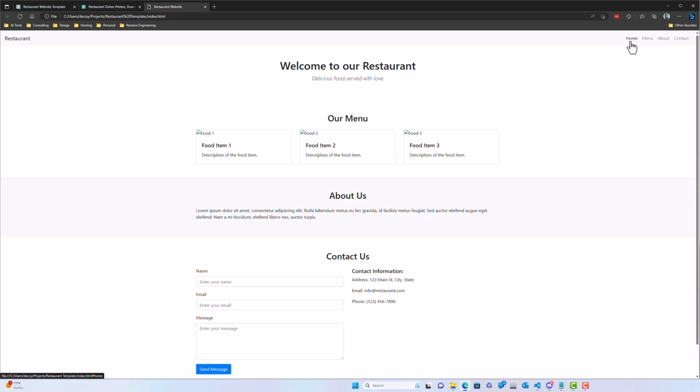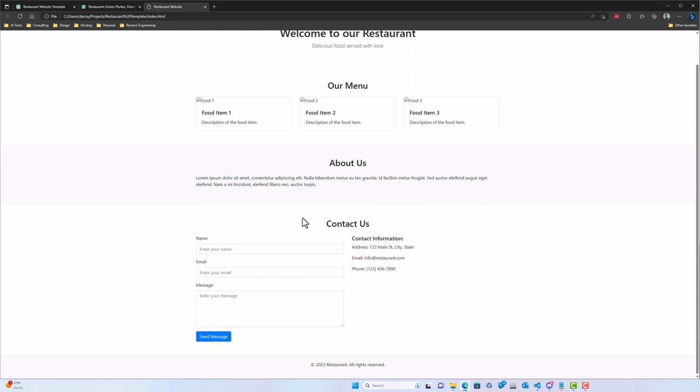We have a little menu bar up here at the top right. But obviously this is a problem. As you can see, we've got three food items here and the images are broken. And that makes total sense because we haven't added any images to our project. We do have a basic contact form here. Obviously this information should be changed to reflect whatever restaurant you're creating this for. But again, this is a template, so this works perfectly fine.